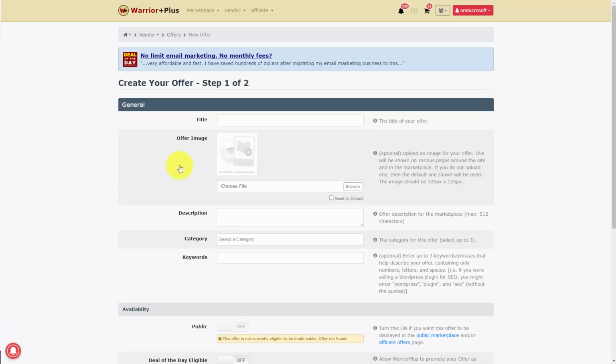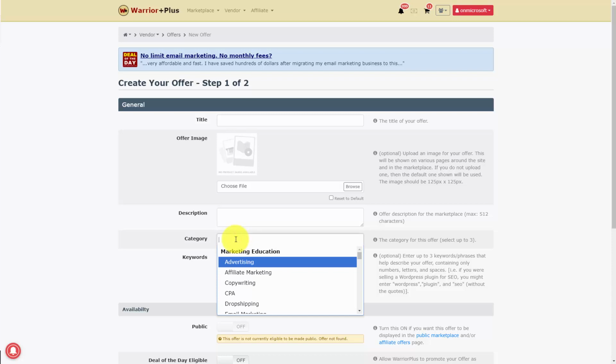Now you're going to need to fill in the general information. You're going to give your product a title. You're going to place your product image, describe it, and then you're going to decide on the category. And when you place your cursor inside of the category area, you're going to see some categories that will populate. You are going to choose the necessary categories from the ones given to you by WarriorPlus.